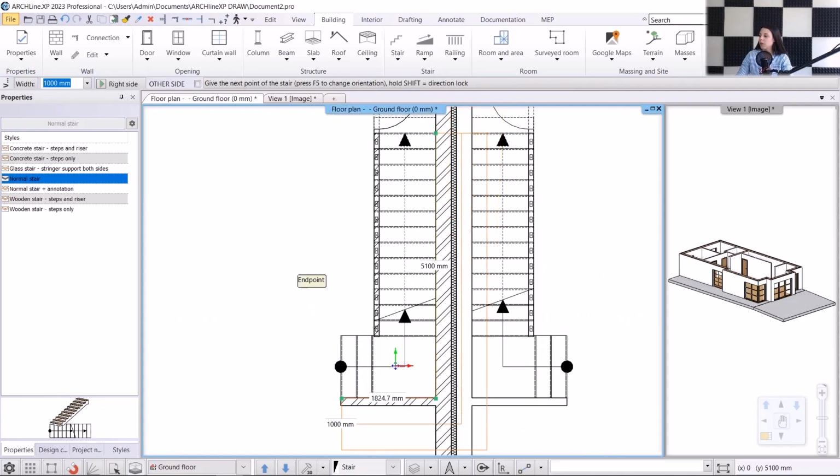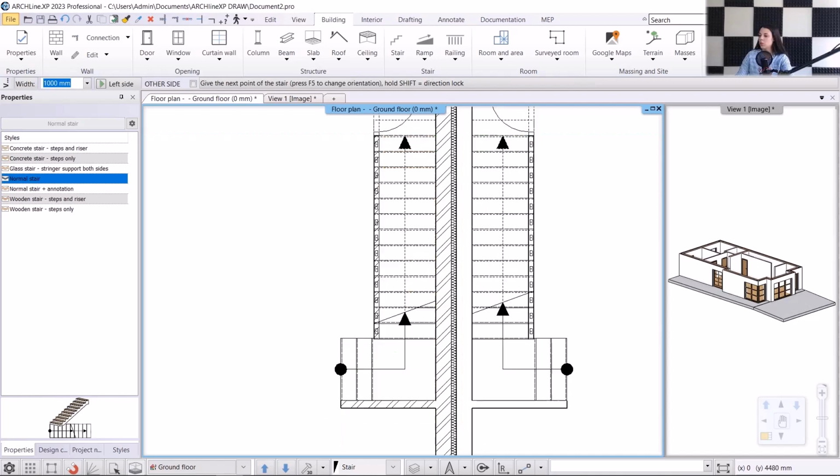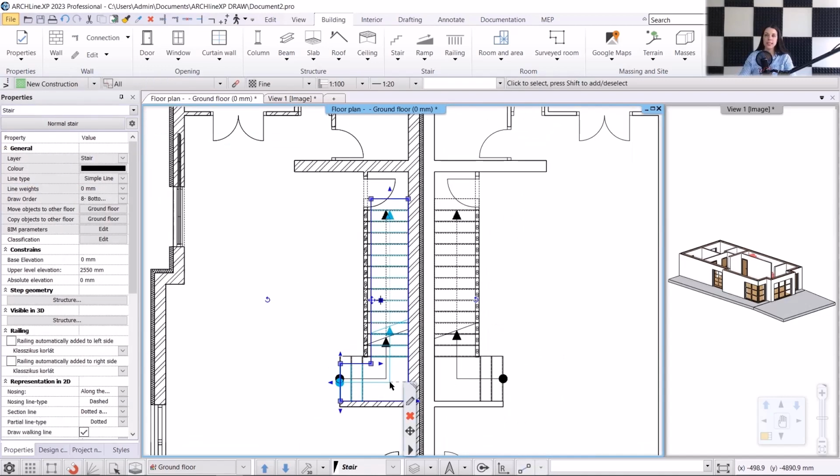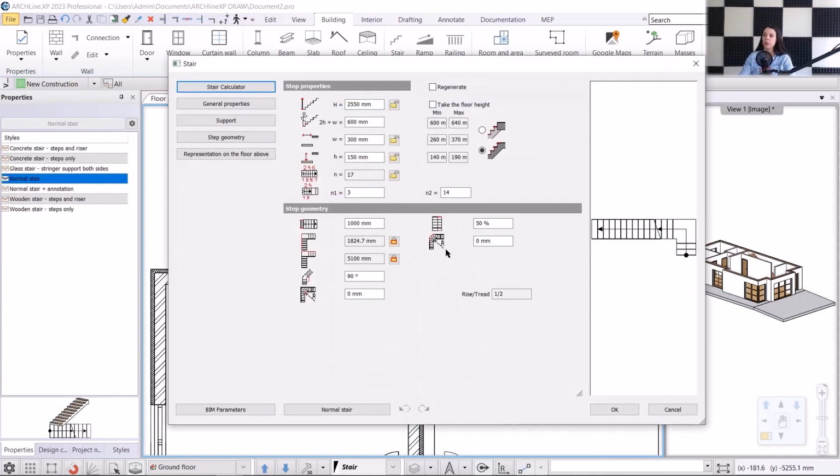However, we can see that the position of the stair is not correct. I can adjust the position using the space bar. Now it's in the correct position. But this stair needs some modifications. I'll select the stair and click on the pencil icon. The first setting I want to apply is to take the floor height by the program. In this case, the stair height will change to 3000 mm because our first floor is set at 3000 mm.